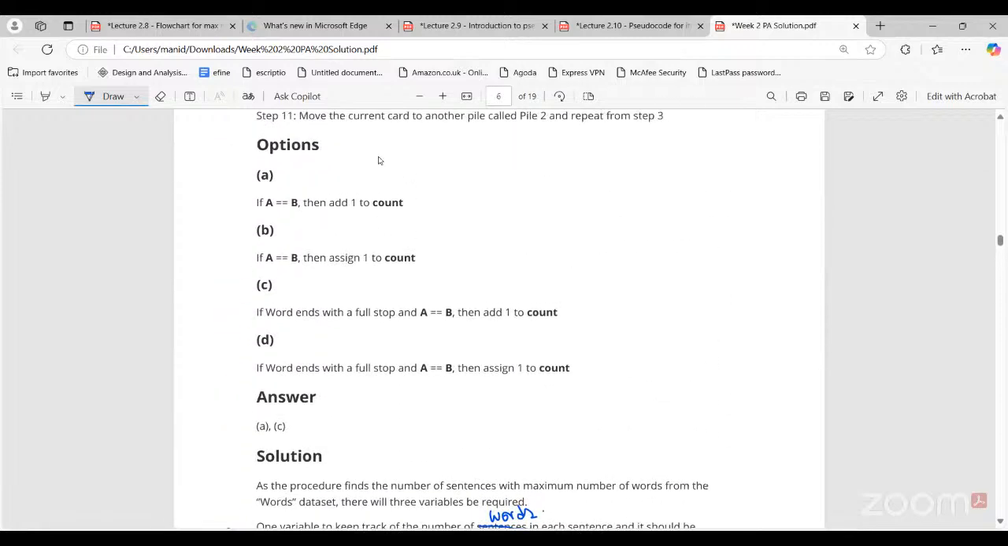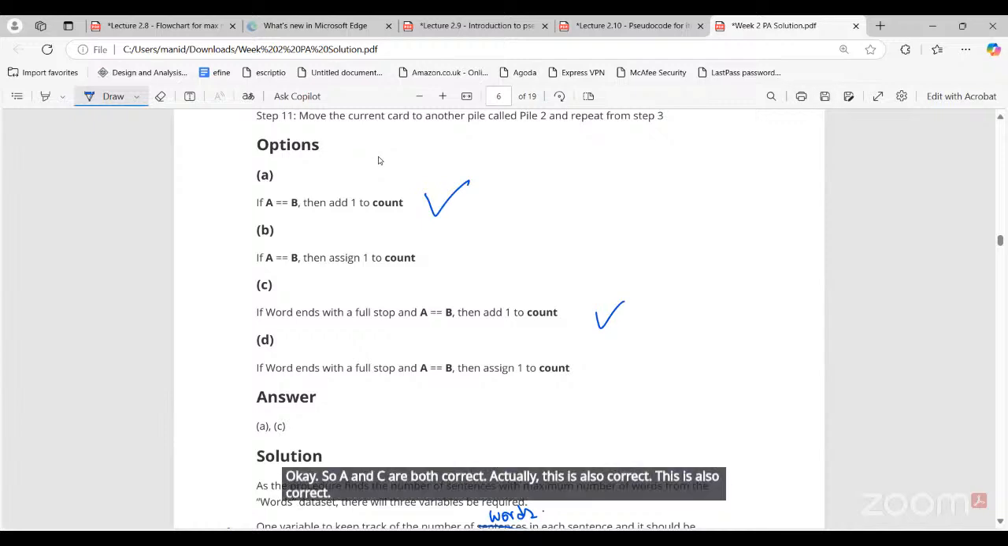So A and C are both correct. Actually, this is also correct. This is also correct.